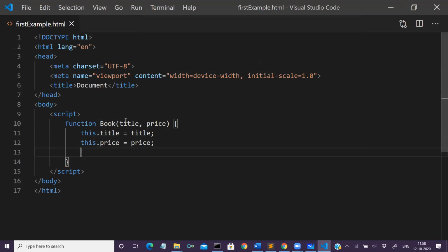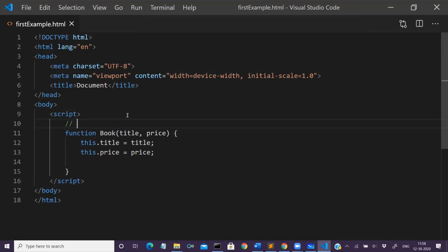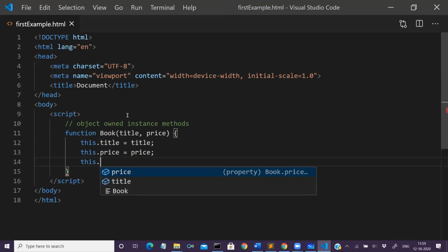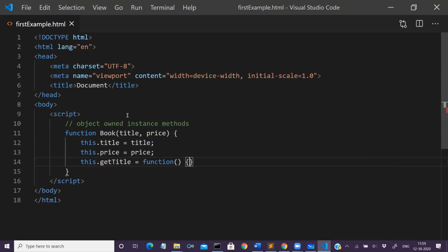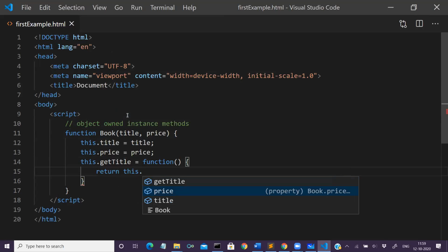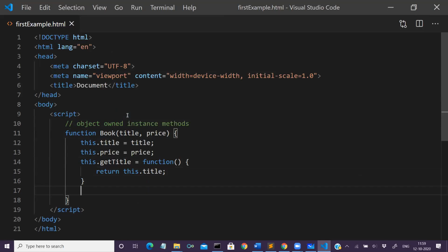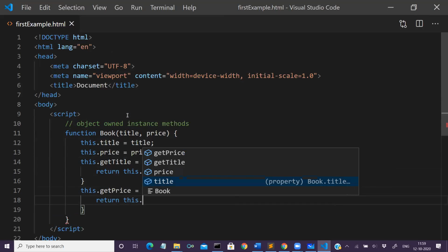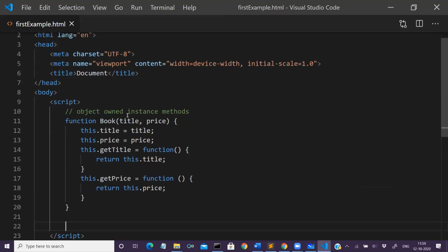Now, first I will explain object owned instance methods. Here, if I say this.getTitle is equal to one function which is returning this.title. Similarly, this.getPrice, another function which returns this.price. Very simple function.